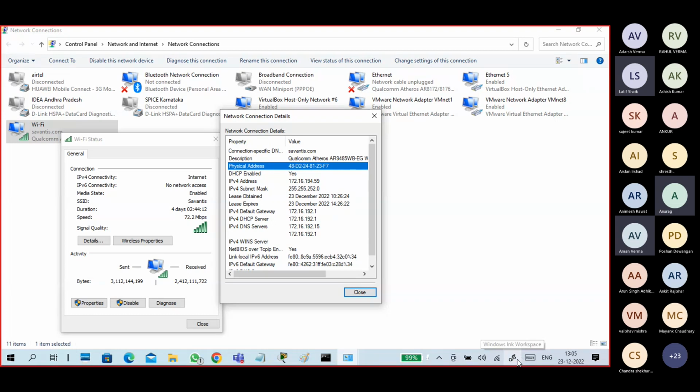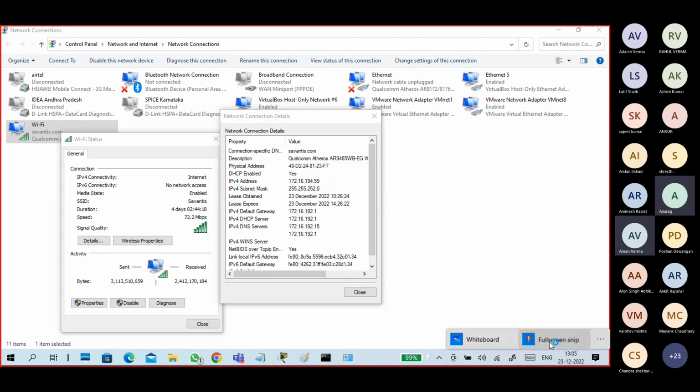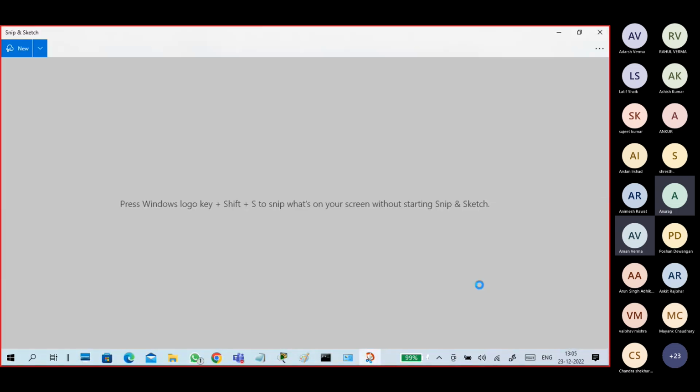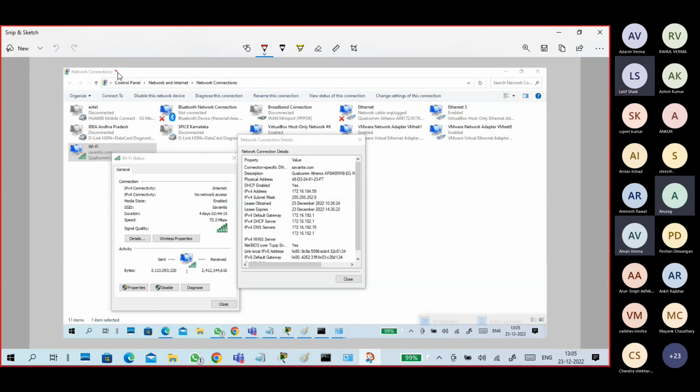I'll take a small screenshot of it. This is the network connections. Any way you get to the network connections, right click the adapter, go to Details, and it will show this. This is my physical address. What is the meaning of physical address? It is your MAC address. This is my IP address, my default gateway, and my DHCP server address. This particular DHCP server gave me this IP address. I got the IP address from the DHCP server.